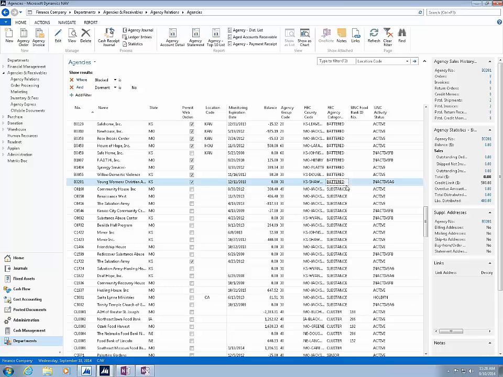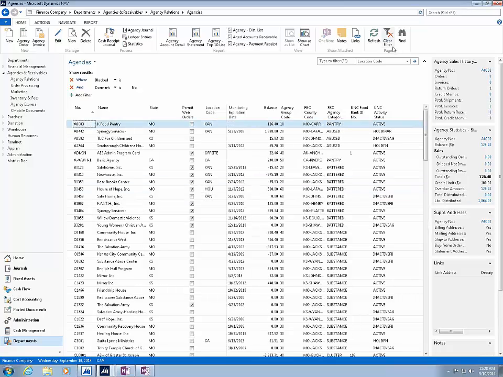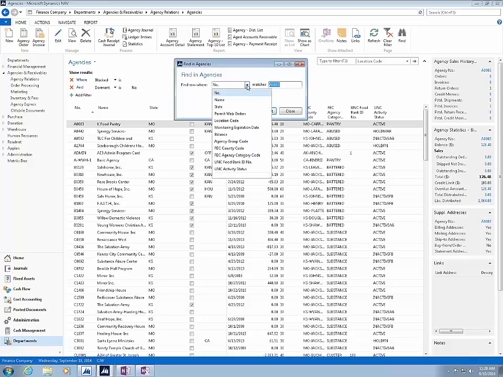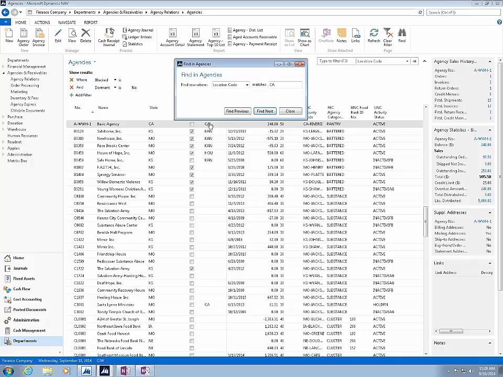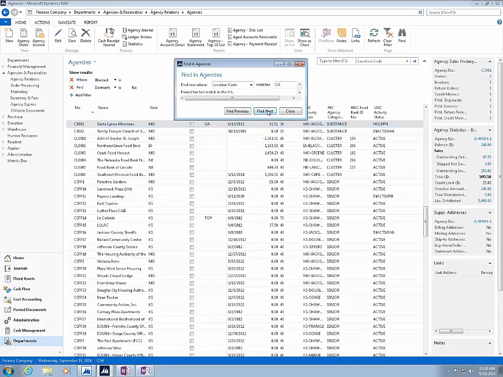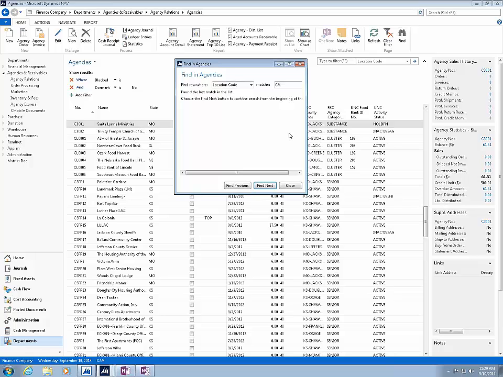I'll close and go back to the top. Good old Control Home. And then let's say I want to find the first row where the location code is CA. Then I hit Find Next, and it finds the first one where location code is CA, and then the next one, and so on. So it allows you to move through the list, finding the information based on the settings that you put here in the Find Row Where, and matches what.